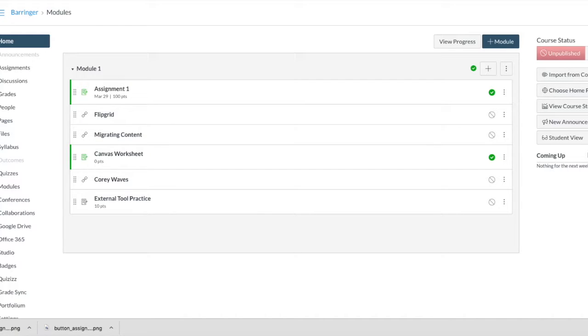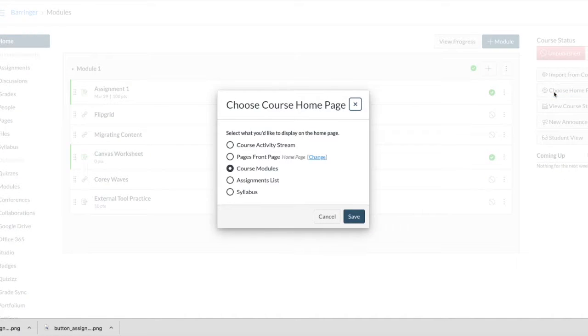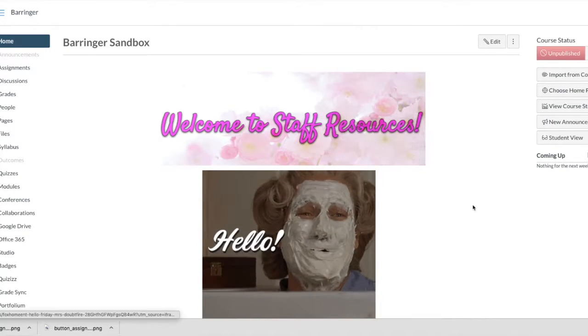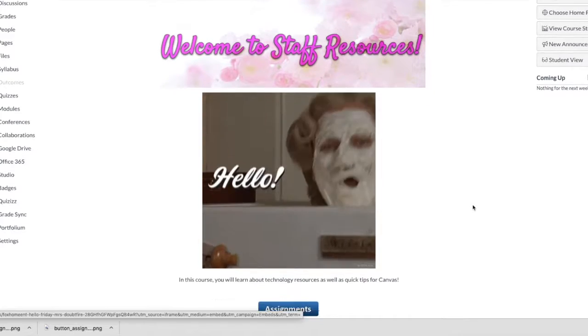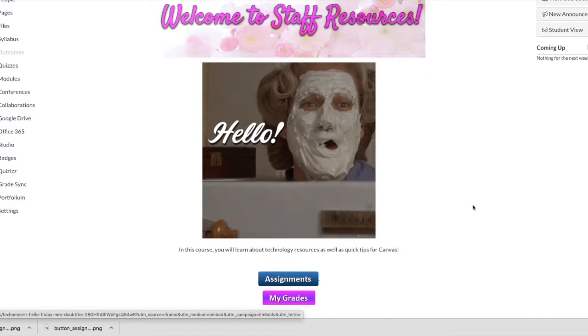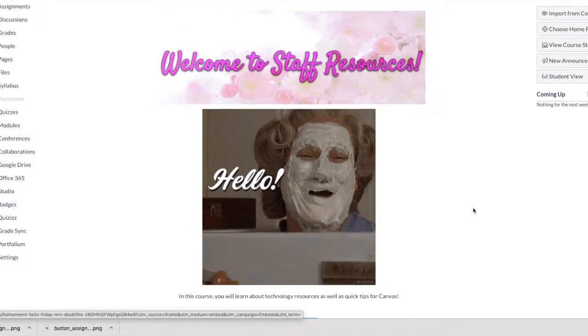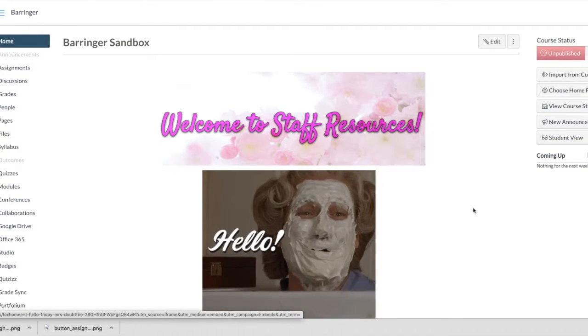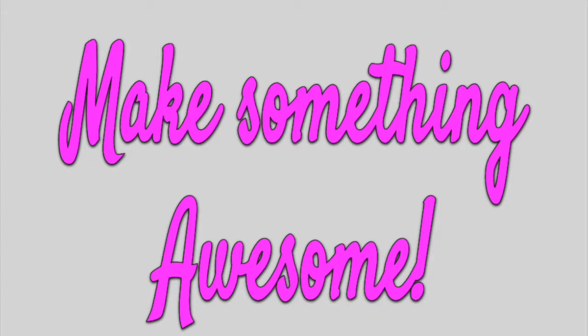It's the third thing down. And I'm going to say that I want my pages front page, which I just set my home page to be that. And then I'm going to click save. So now when kids go to my course in Canvas, the first thing that they see at home is welcome to Staff Resources. If they wanted to go to my modules, they could click on assignments. If they wanted to go to grades, they can click my grades. So you can kind of personalize the home page for what's best going to fit your class too.